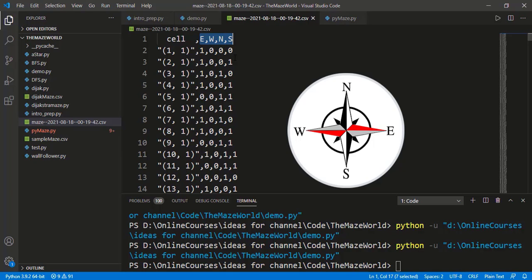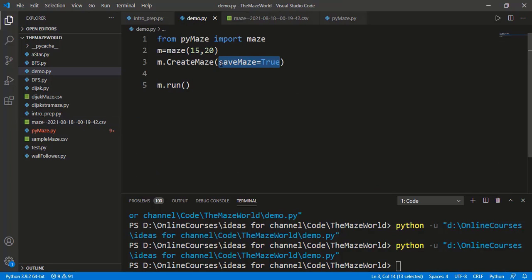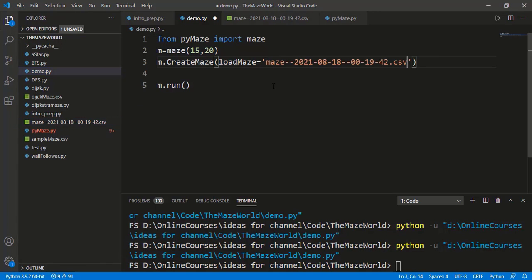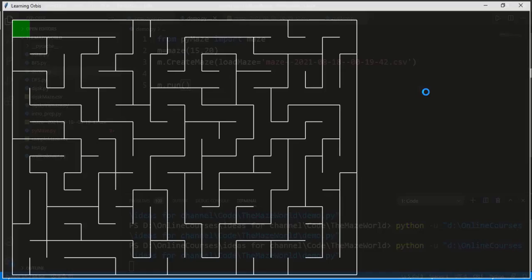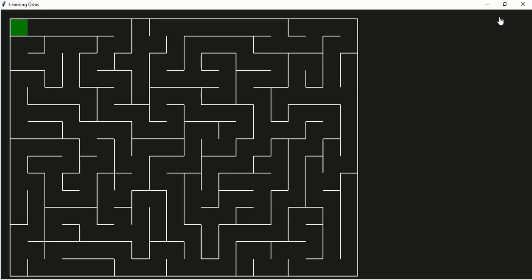These refer to the 4 directions and the values are 0 or 1. The 1 means the maze wall in that direction is open and 0 means that wall is closed. You don't need to change anything, and if you want to regenerate the same maze, you need to use the option load maze and provide the CSV file of that maze. This is the same previous maze being generated every time. See this reverse L shape here again.